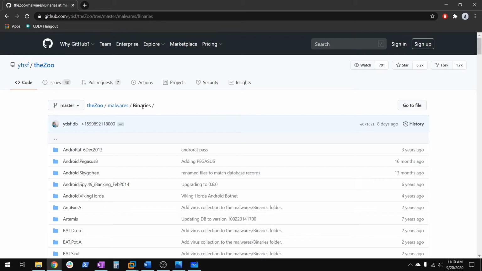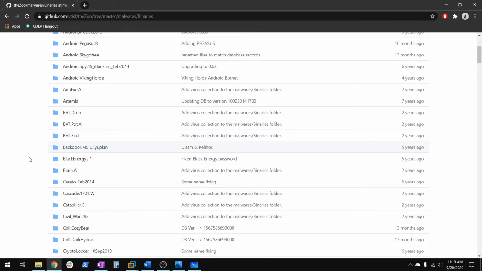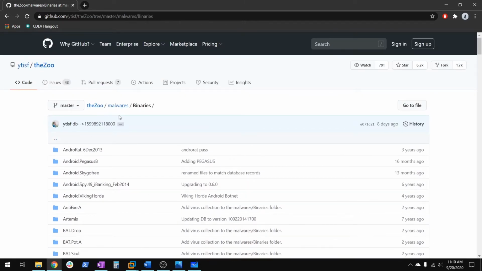So this is kind of the disclaimer here. If you're going to do this, remember that you're dealing with live malware samples. None of these have been neutered or had the functionality taken out. Nope, these are the literal live binary samples. If you detonate these on your host computer, bad things will happen, I promise you.